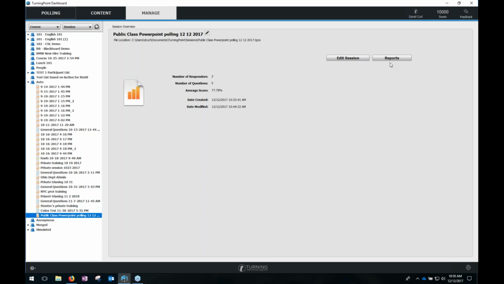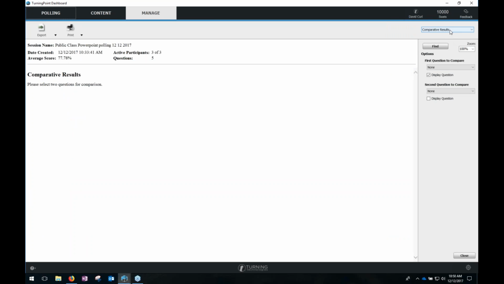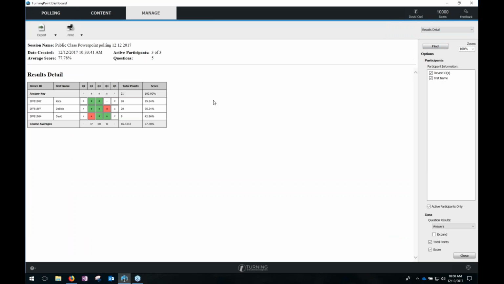The question is about how to get an Excel file with just participants and scores. Let's see. You can go to the results by detail, and there you go. Change the question results to none, and then you can show the total points and the scores.